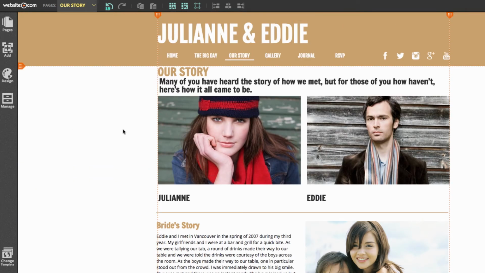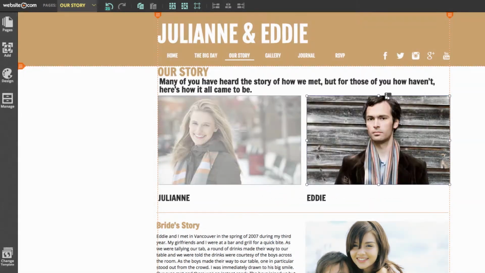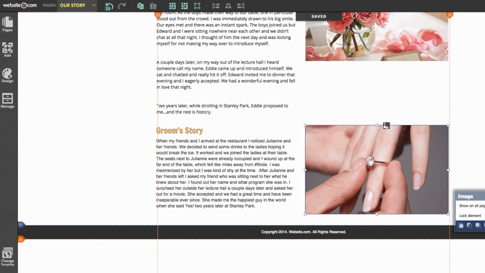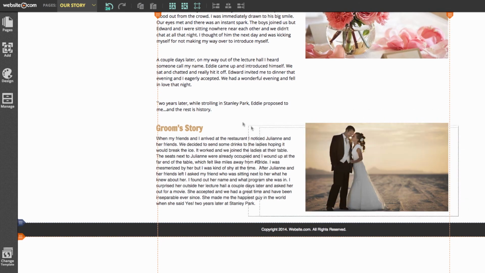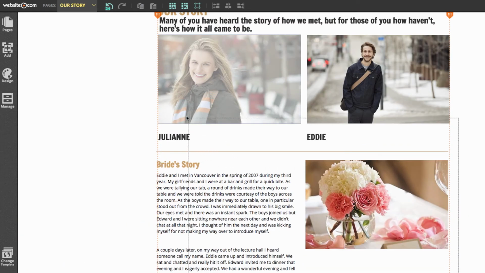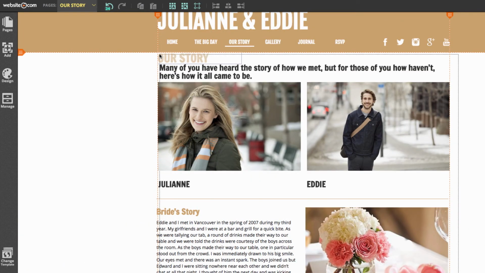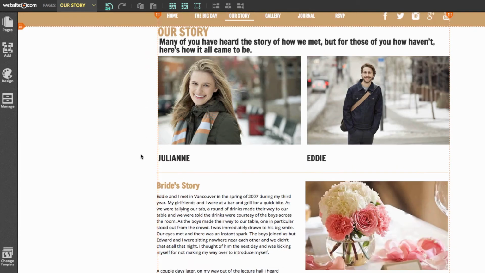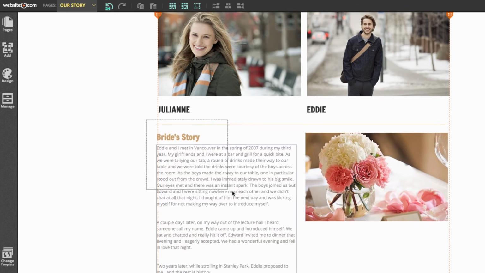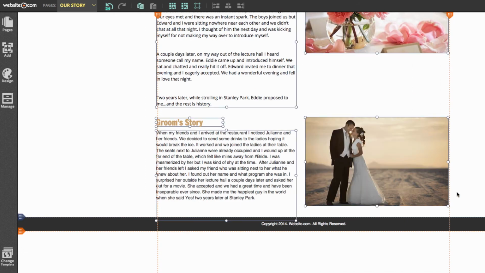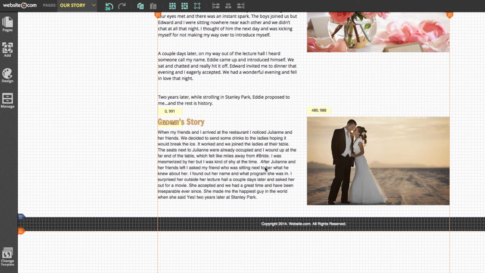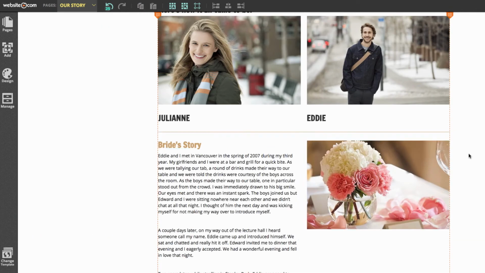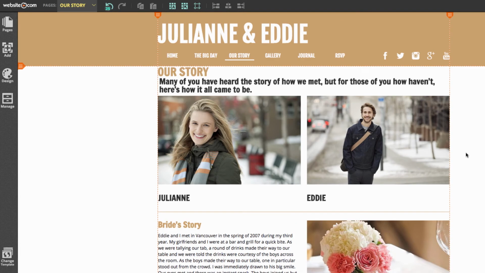Finally, I'll change the images. And I'll just readjust all the sections to make it centered. There we go. And our Our Story page is finished. So the next page will be the gallery page.